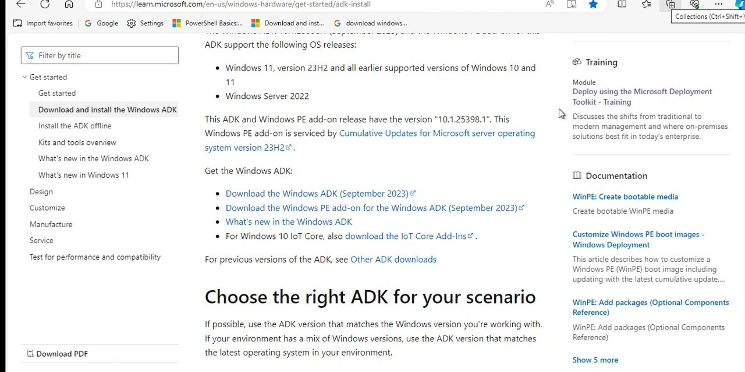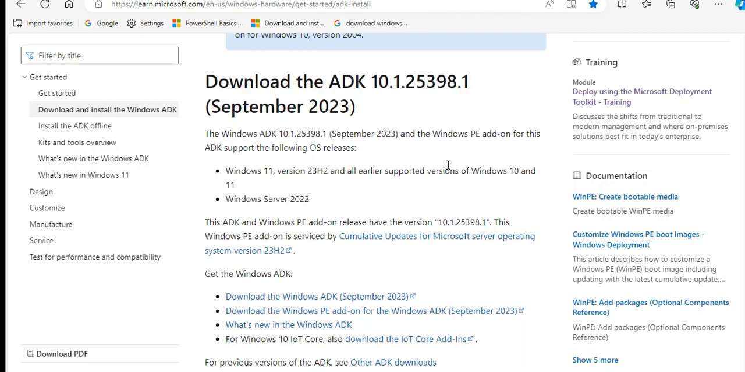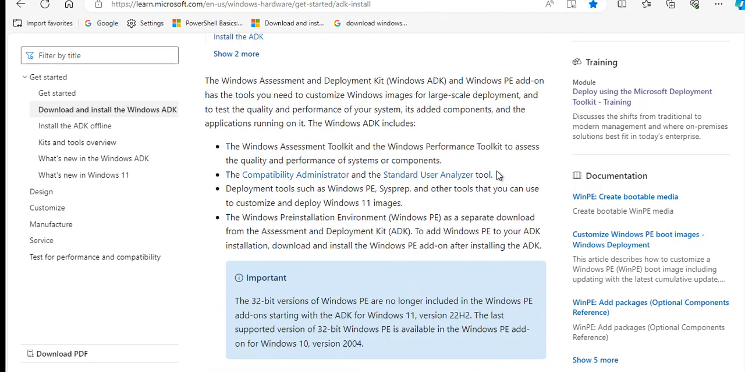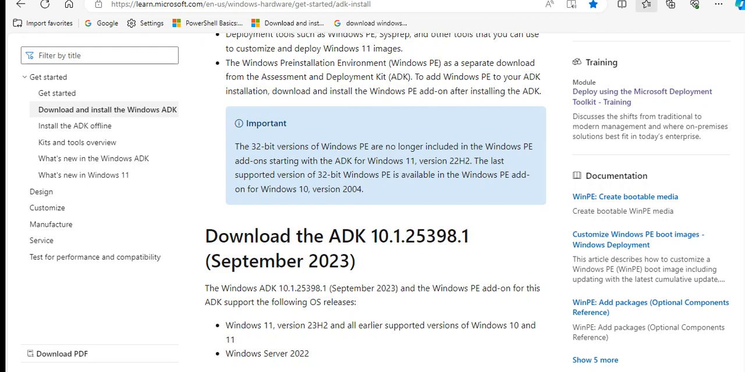Now, for this integration, we're going to need an additional component, which is called Windows PE. I should have done that before, while I was installing the ADK for you, but nevertheless, it is actually required to have Windows PE also installed.